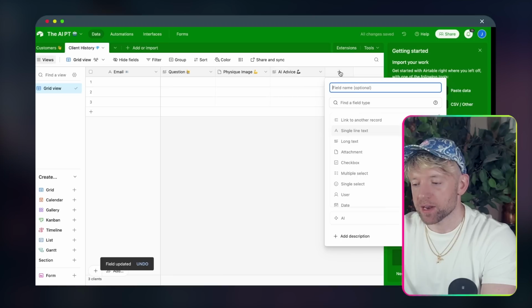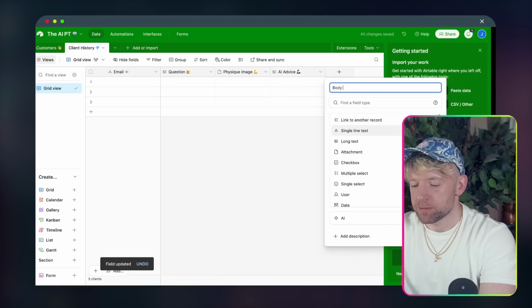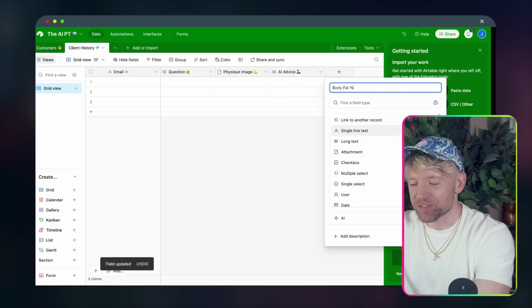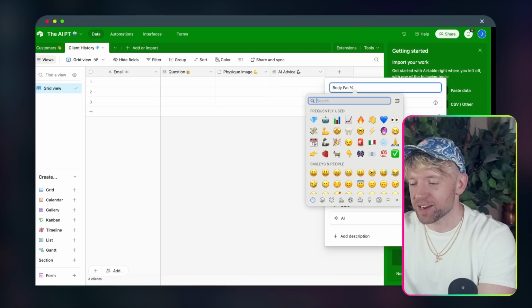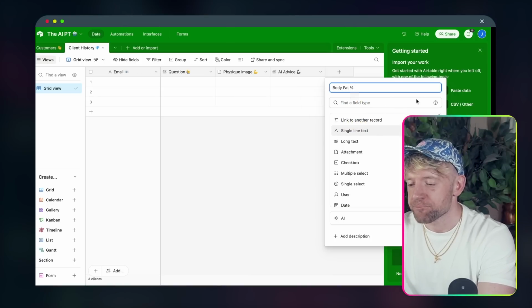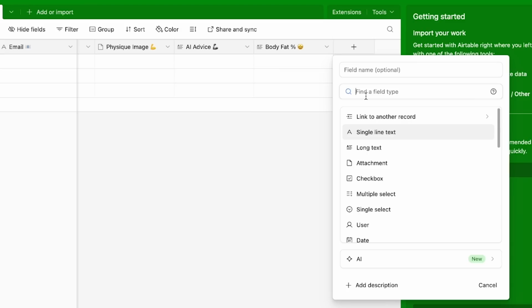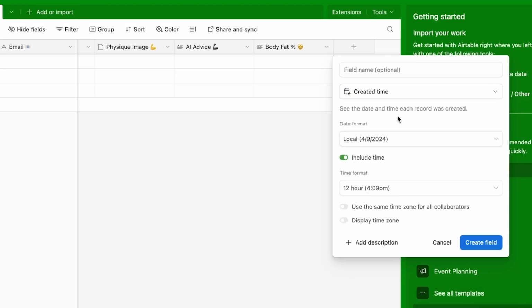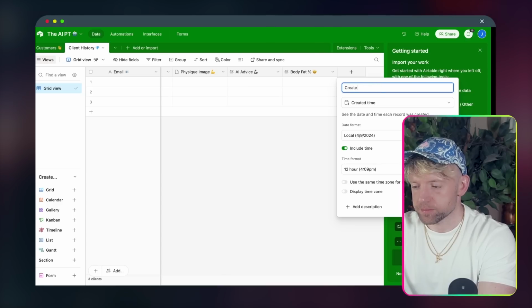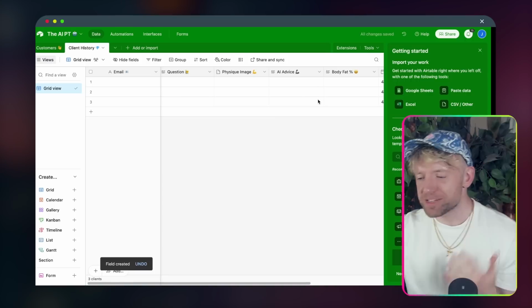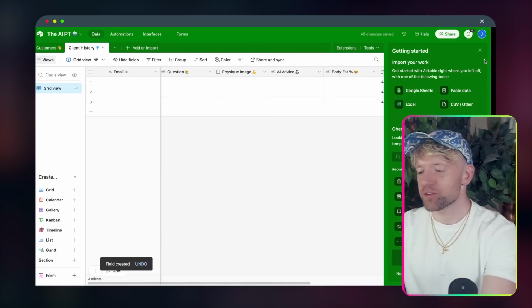Cool. And then we're going to add another one in there. This one's going to be body fat percentage. Again, guys, this is just one random idea. Obviously, you can do this in a million different ways. Awesome, long text, that's fine. And our last column is going to be created time, like so. Beautiful. And you have officially created your very first database as part of this automation.